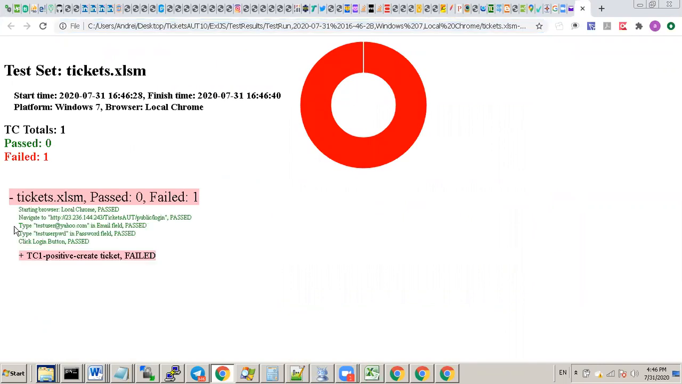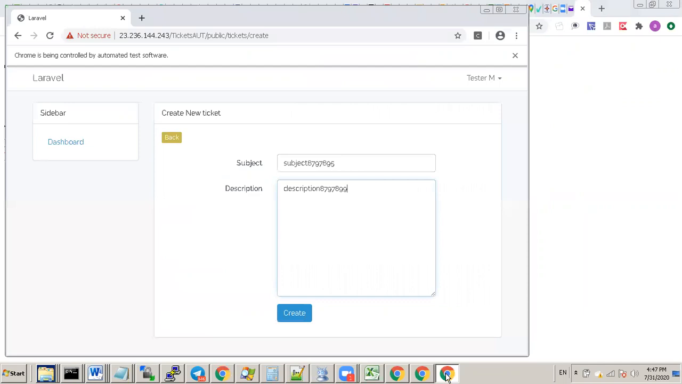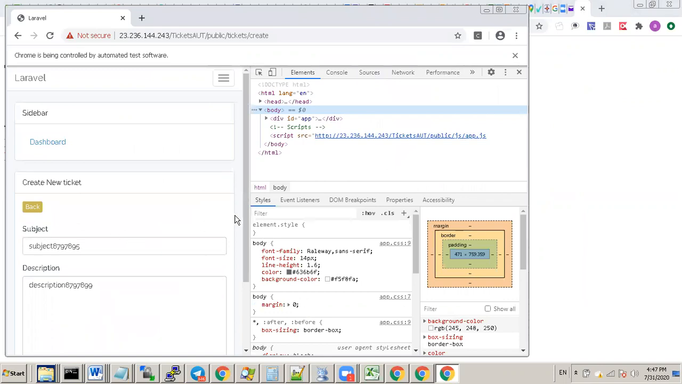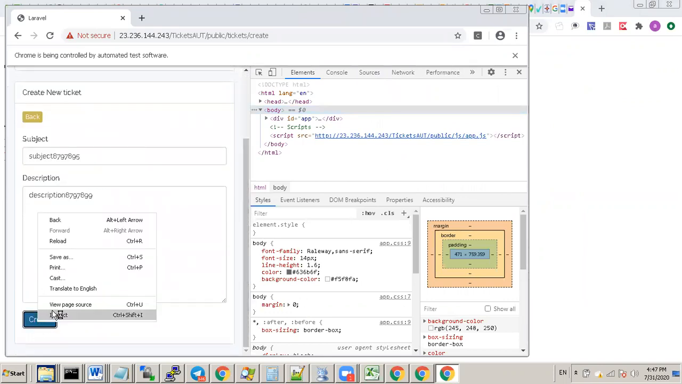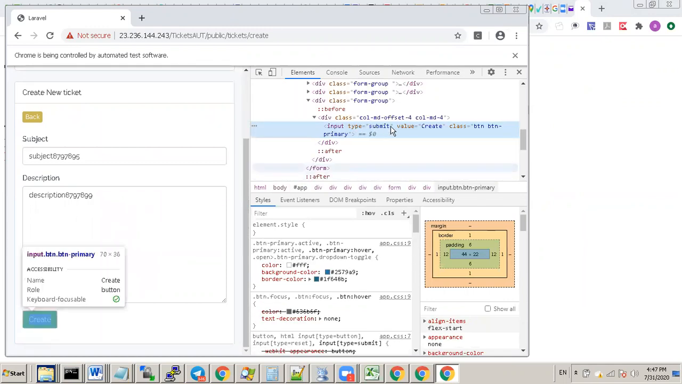Okay, test case failed. Super. So let's see what happened. Navigation passed, subject description passed, click create button failed. No such element. Selector input type submit. Oh, interesting. Okay, let's see the selector. Show me the selector. Input type equals submit.